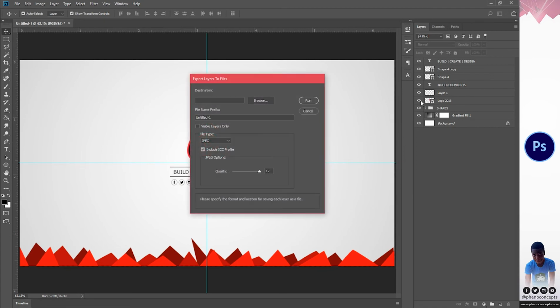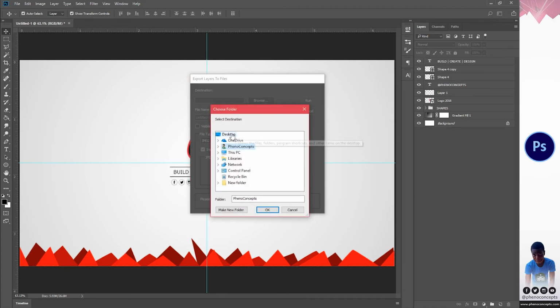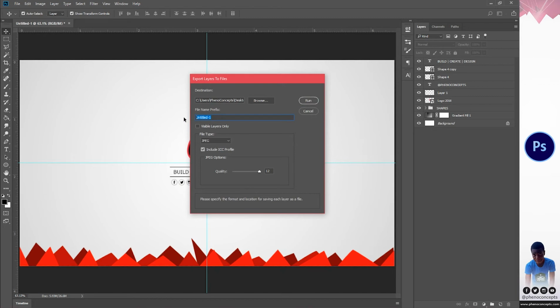So it's going to export every layer as an independent file. So I'll browse where I want to put it. I want to put it on my desktop, so I'll check desktop and click OK. Now the prefix, let's just leave it as Untitled, and I don't want it to be a JPEG. A JPEG file will always come with a background, so I'll change it to a PNG-24. Then I'll just click on Run.